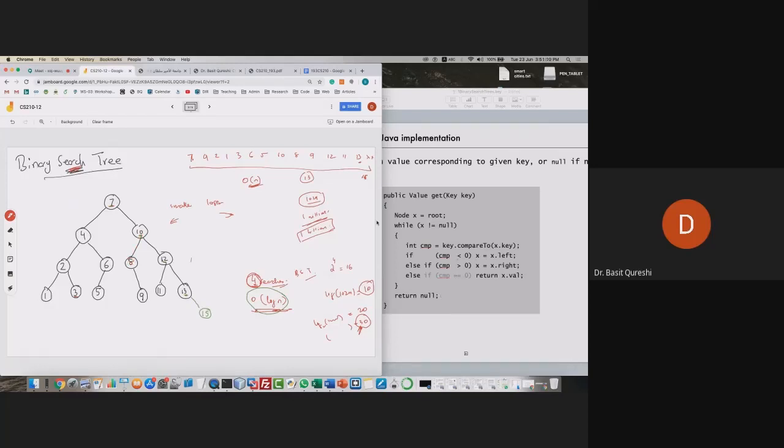Okay, next we go back again. Again, x is not null. So now we compare 8 equals 8. Yes, it's going to give us 0. So this is not true, this is not true, and this would be true. So whenever this is true, it's going to return x dot value. It's going to return 8, or whatever the value associated with it.